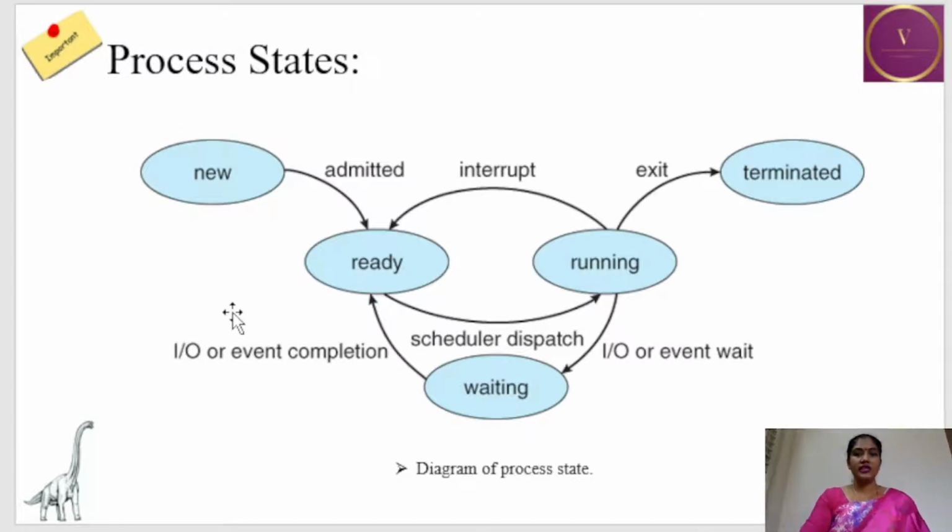So this is the state diagram. This is a very important diagram. When they ask you to explain about process states or the state diagram of a process, you have to draw this diagram and explain about this topic.